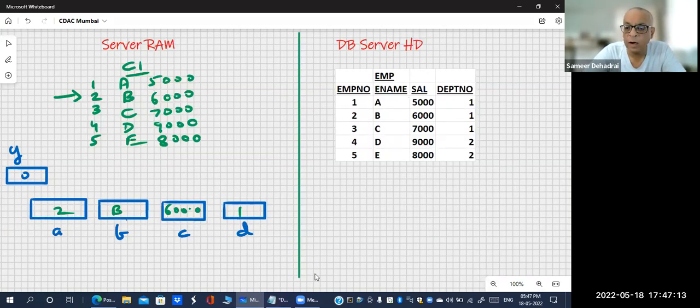Manoj, will you please explain? Why are you saying zero?